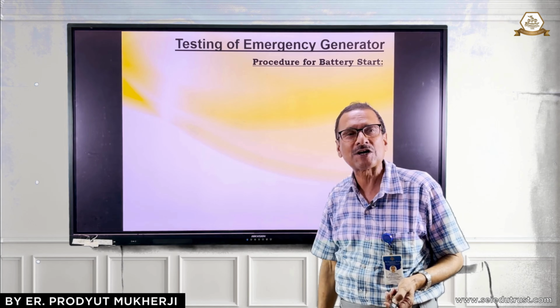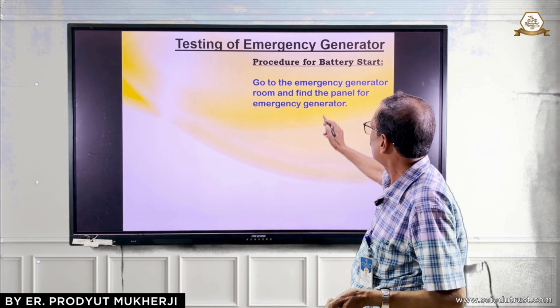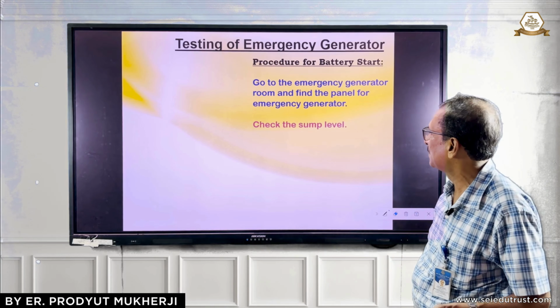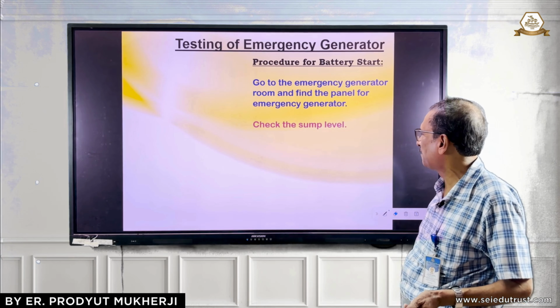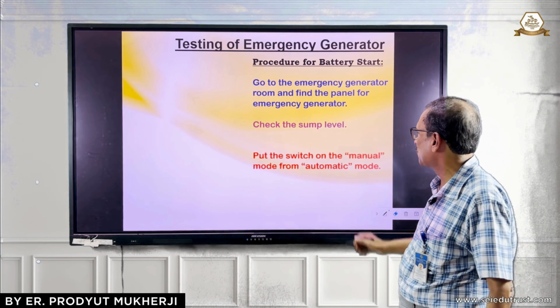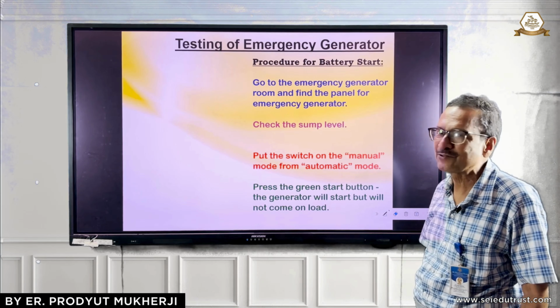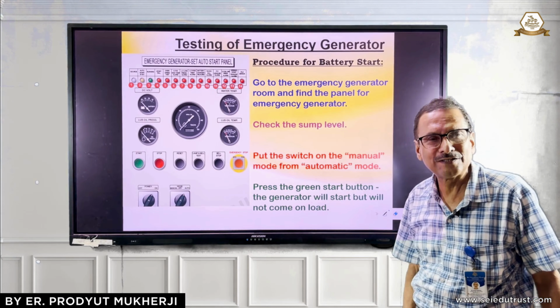Procedure for battery start. Go to the emergency generator room and look for the panel on the emergency generator. Check the sump level, put the switch on manual mode from automatic mode, and press the green start button. The generator engine will start.